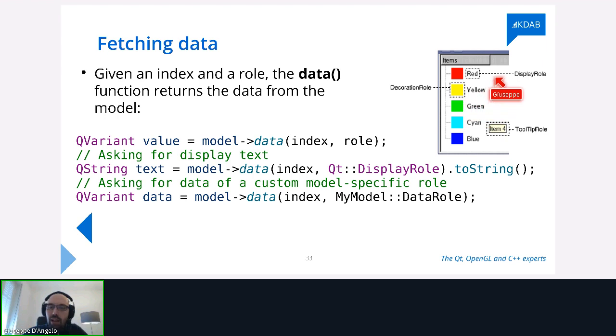Suppose that I want to ask for the text. Suppose that I want to ask for the display role of this cell right here. I have the index, and what I need to ask is model data, display role, and this returns a variant. Then I need to extract the string out of the variant, and the way I do that is by calling toString on the variant.